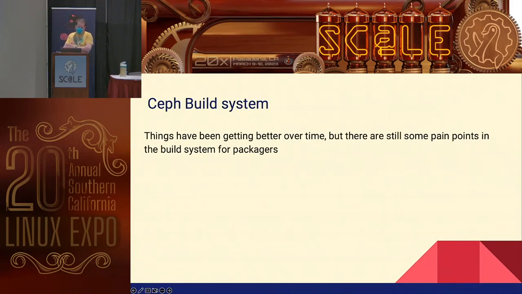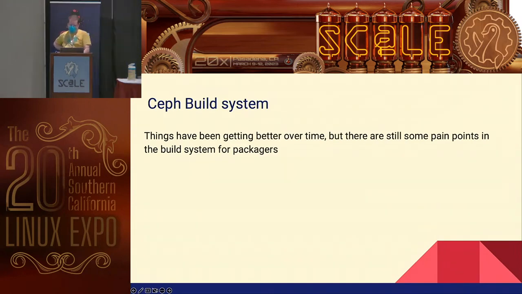So the Ceph build system. I've been the packager for Ceph for quite some time, and the Ceph build system has been getting better for packagers, but there are some things about the build system that are a little bit suboptimal from a packager's perspective. Now, in general, Ceph is pretty good, but it is a very complex package with a lot of dependencies and a lot going on. So it is a complicated piece of software to package.